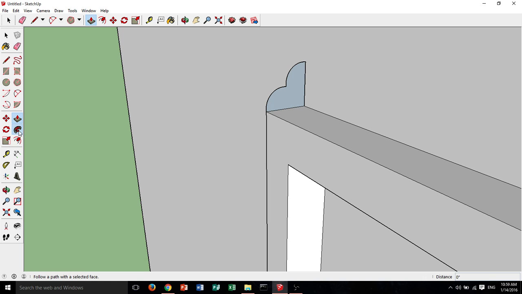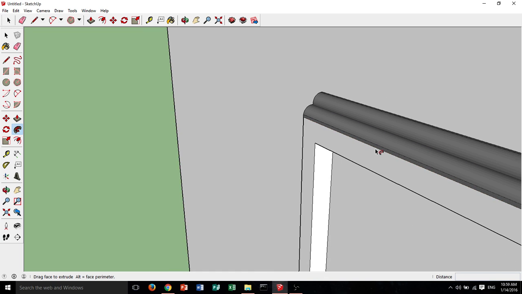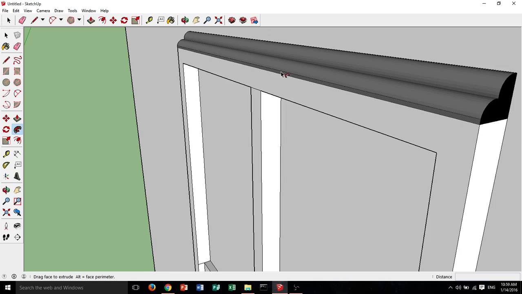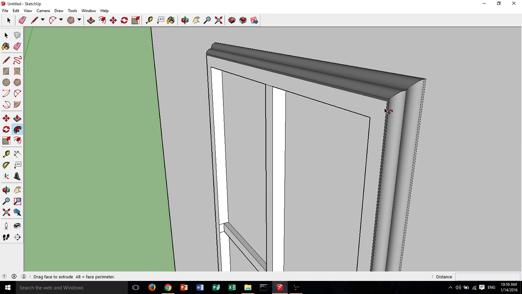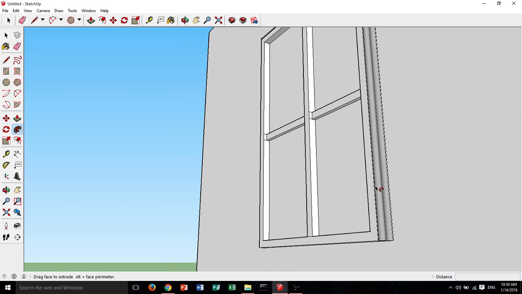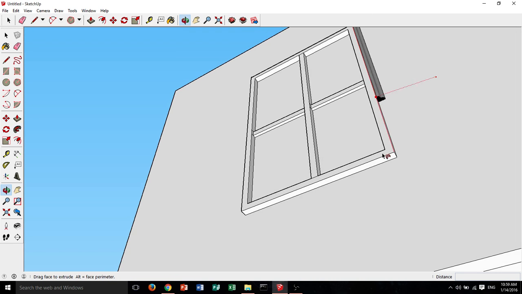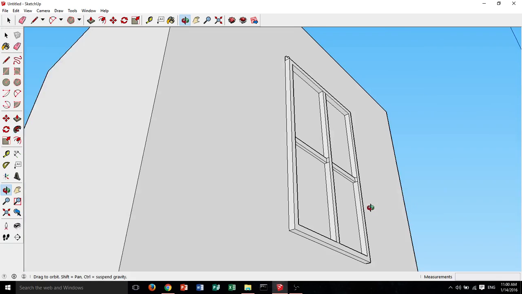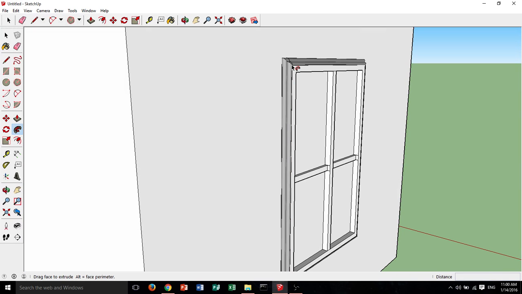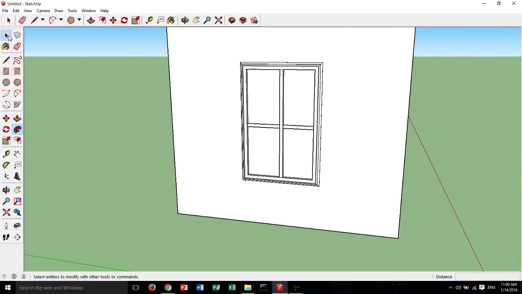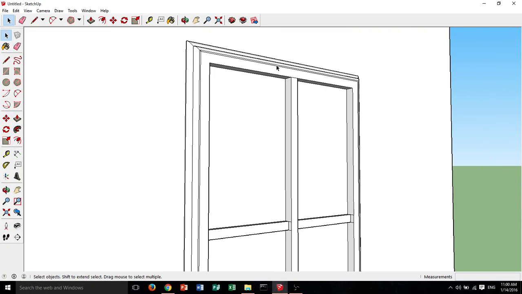So let's use the follow me tool a little bit. Let's have it follow the edge here. The follow me tool can be a little tricky to use sometimes. A little buggy actually, but it's a really helpful tool. And voila, we have this really nice trim here across our window.